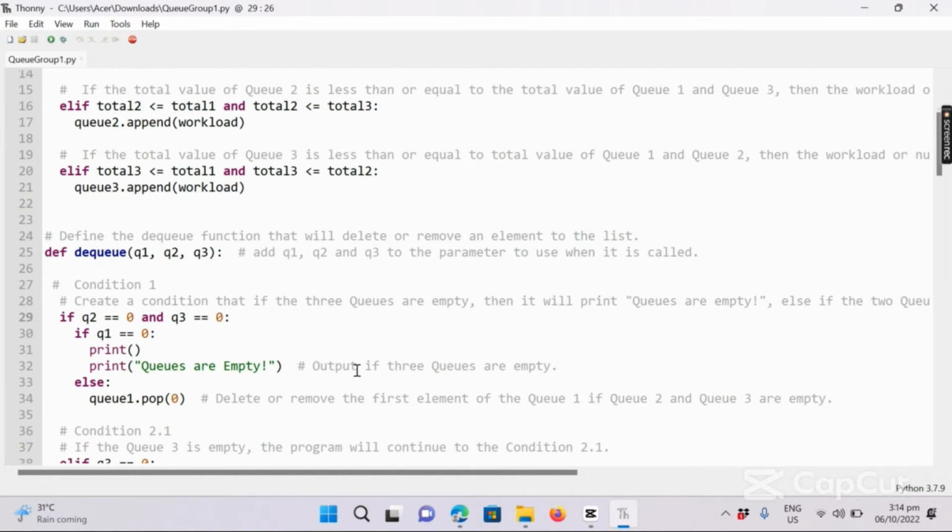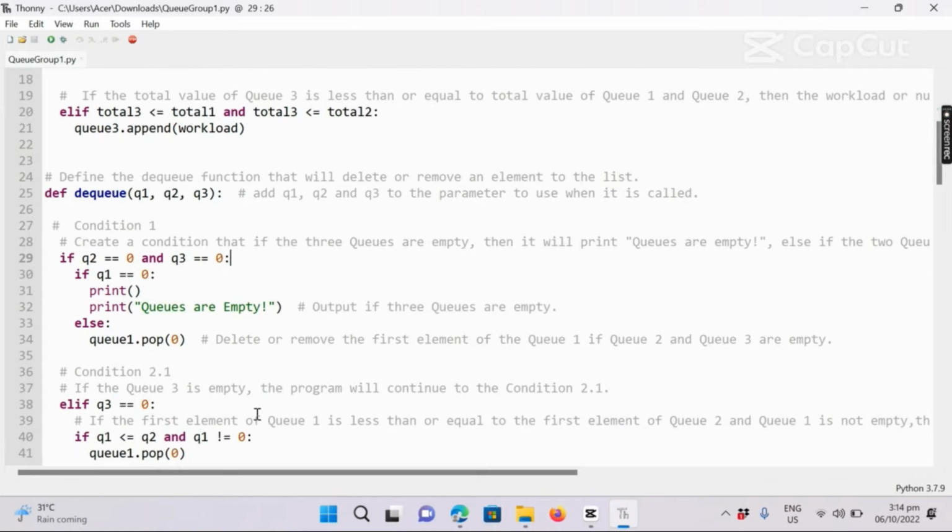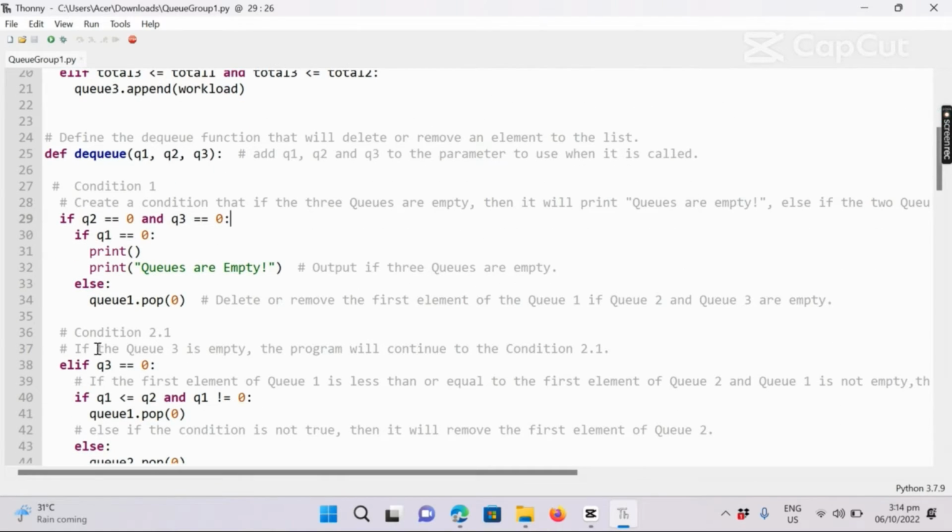So this is the output when the 3 queues are empty. Then we pop the first element, index 0, of Q1 if Q2 and Q3 are empty. This is condition 2.1. If the Q3 is empty, the program will continue to condition 2.1.